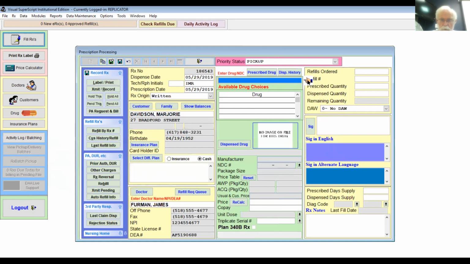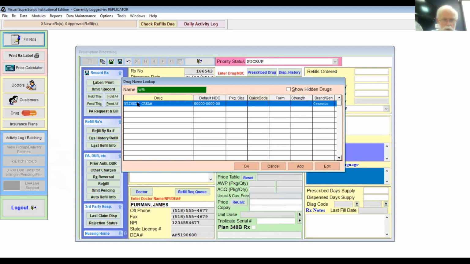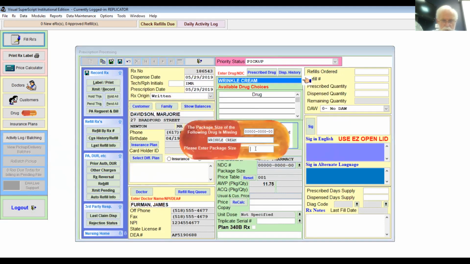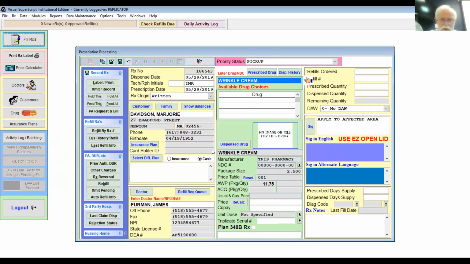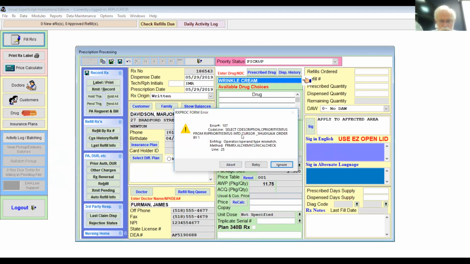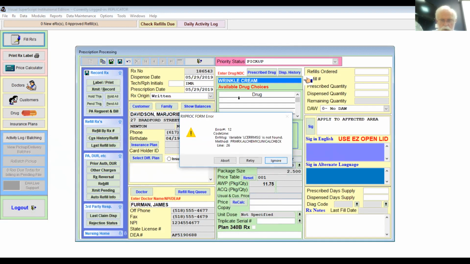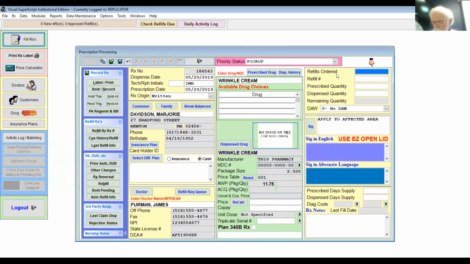So the pointer is now pointing us at the drug. So what we want is to type in wrinkle cream, double click, package size is 2.5, enter the package size, and you'll get this screen regularly. Ignore, ignore, ignore, ignore, so that we can keep on going.